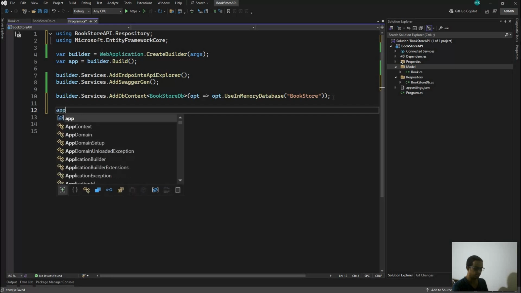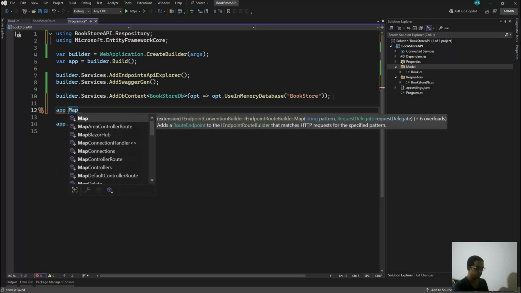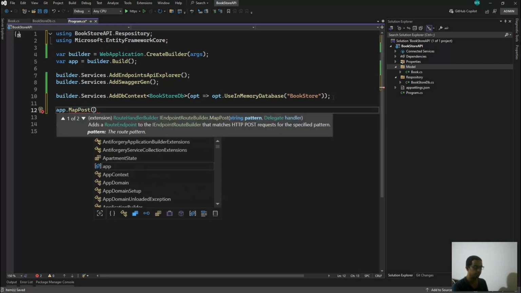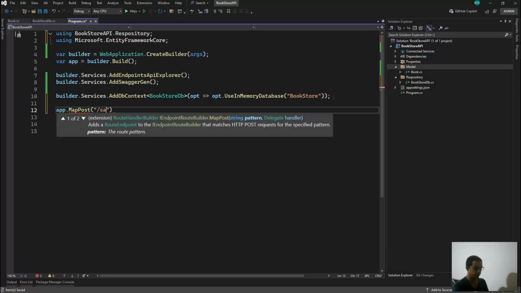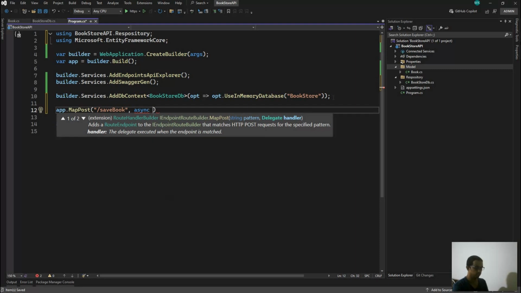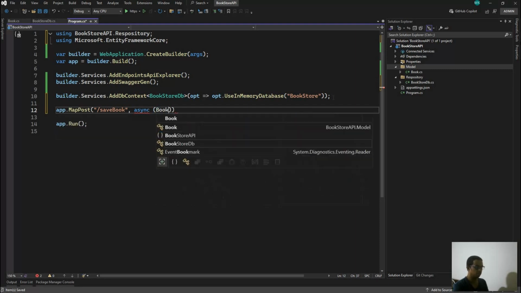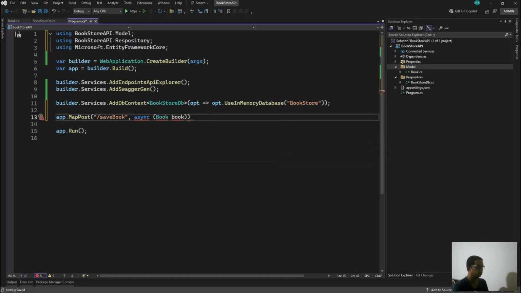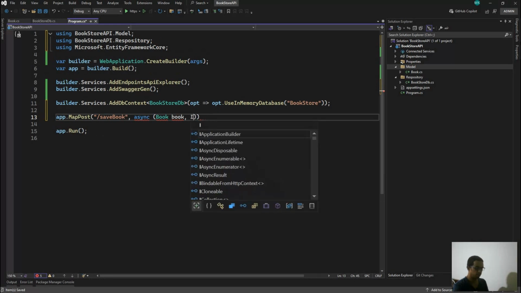So first we will write map. First let's post data. So first we need to create this data in our in-memory database. So save book, and then what we can do here is it will be an asynchronous save operation. We will be passing the book object. So book, let me implement this one, and then we will get the iBook.